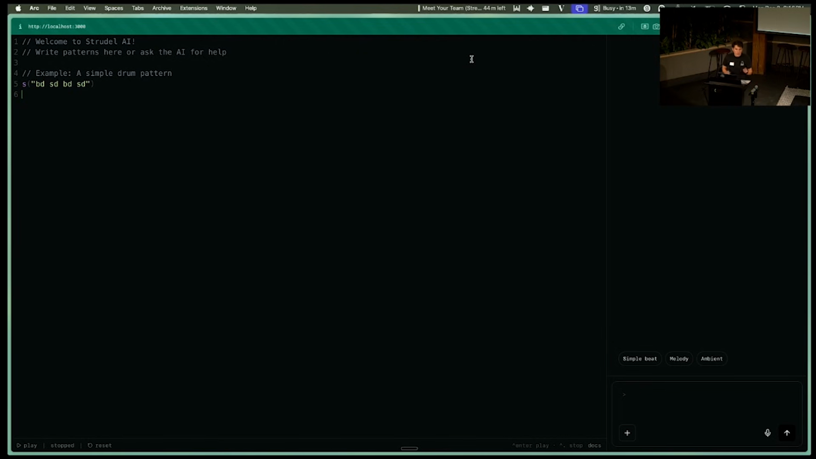Has anyone ever heard of the app or the REPL called Strudel? Okay, a few people have. I don't know anything about making music. I somehow skipped out on all the music classes as a kid. But this is basically a language for writing music. And so I can actually press play on this.